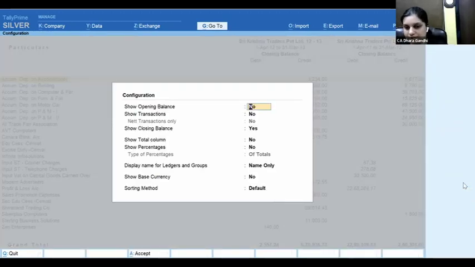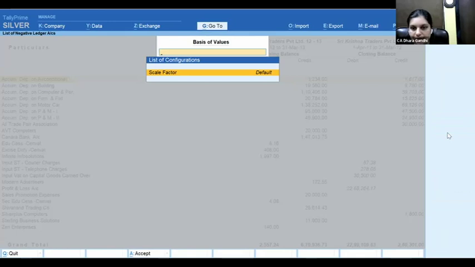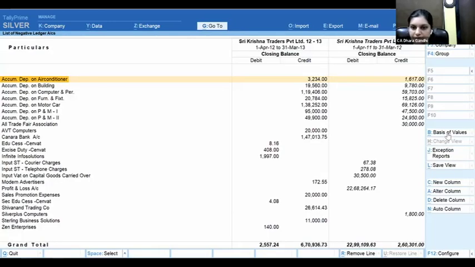So whenever this exception report is displayed at any ledger or trial balance, just go to the exception report and check the negative ledgers in that. It will be easier for you to detect the errors or any misleading things which are being done by the accountant. Correct. And in fact, what you can do is you can create this report.